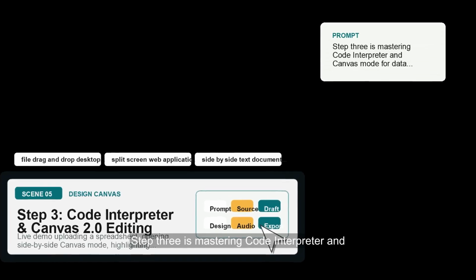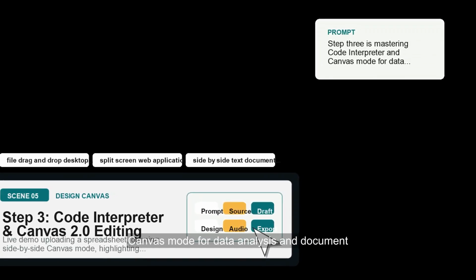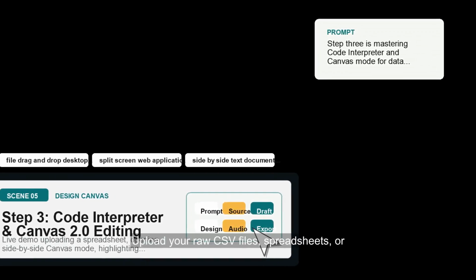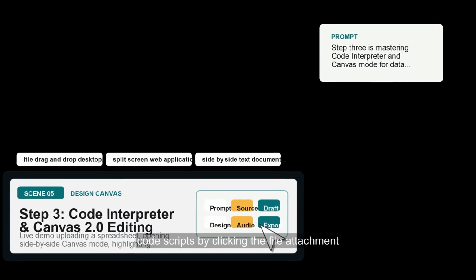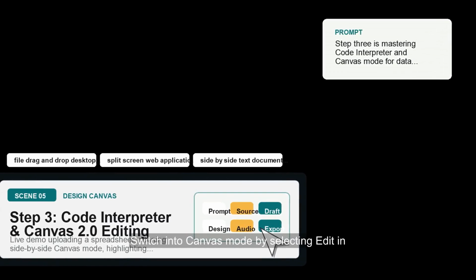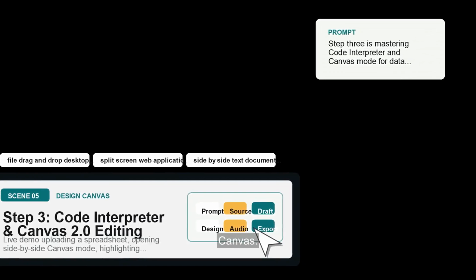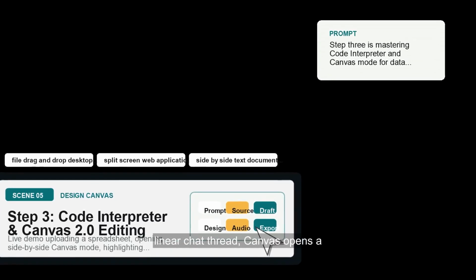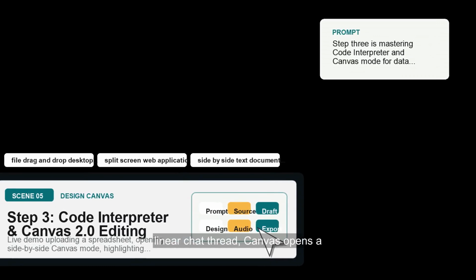Step 3 is mastering code interpreter and canvas mode for data analysis and document editing. Upload your raw CSV files, spreadsheets, or code scripts by clicking the file attachment icon or dragging them into the drop zone. Switch into canvas mode by selecting Edit in Canvas. Instead of constantly reprompting in a linear chat thread, Canvas opens a side-by-side workspace.